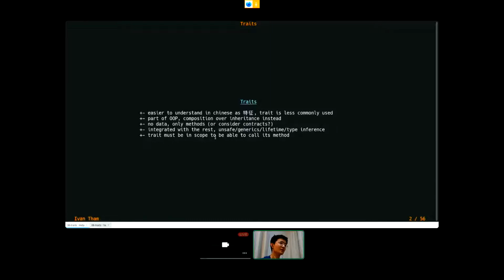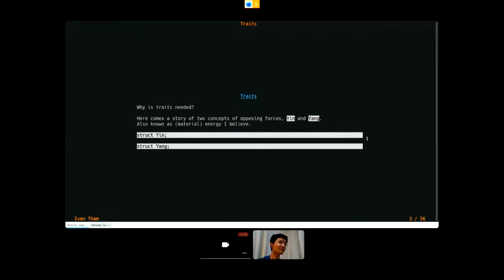A trait must be in scope to be able to call its methods. This is just one of the behaviors of Rust traits: if the trait is out of scope, then you can't call its method. Later we'll talk about that.